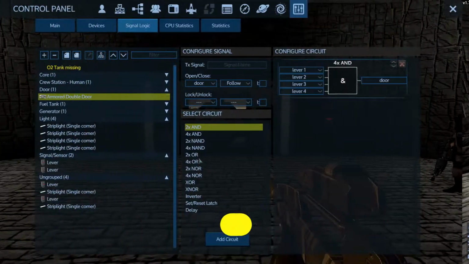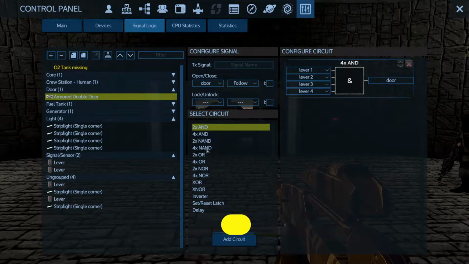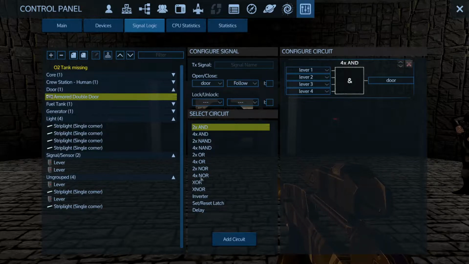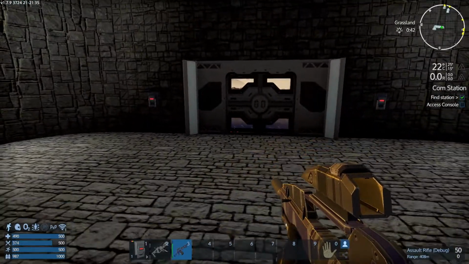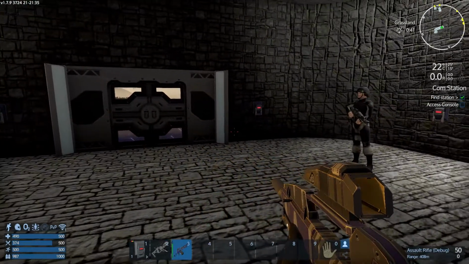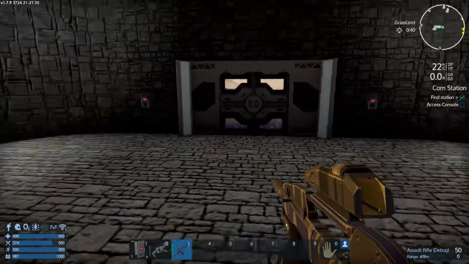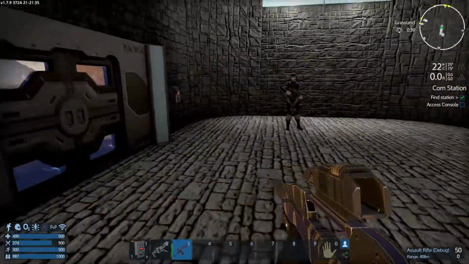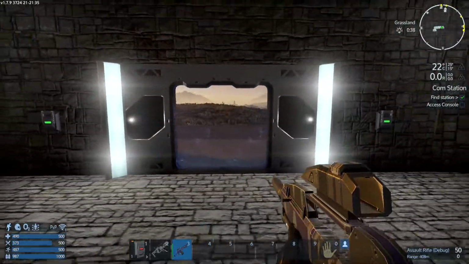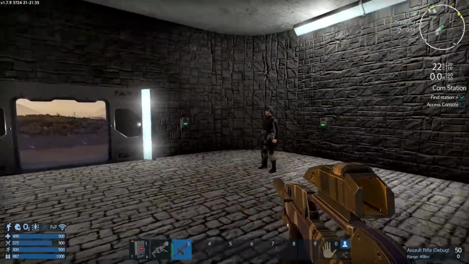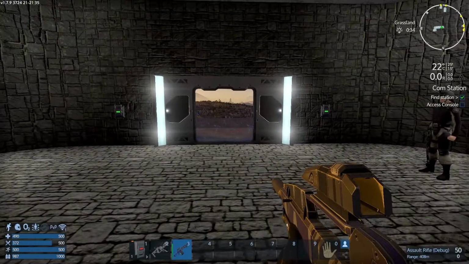It does. You must have seen the 4X AND, 4X NAND, 4X OR, and 4X NOR. Those are basically the same thing that I have explained, except it uses 4 levers. Like this one. This one has been set to 4 AND. That means I need to have all switches activated in order for the door to open. So let's just go for it. Move aside, Bart. Just a little bit. There you go. If that was a 4 OR, that would have meant that I just needed to have one of the switches activated in order to open.